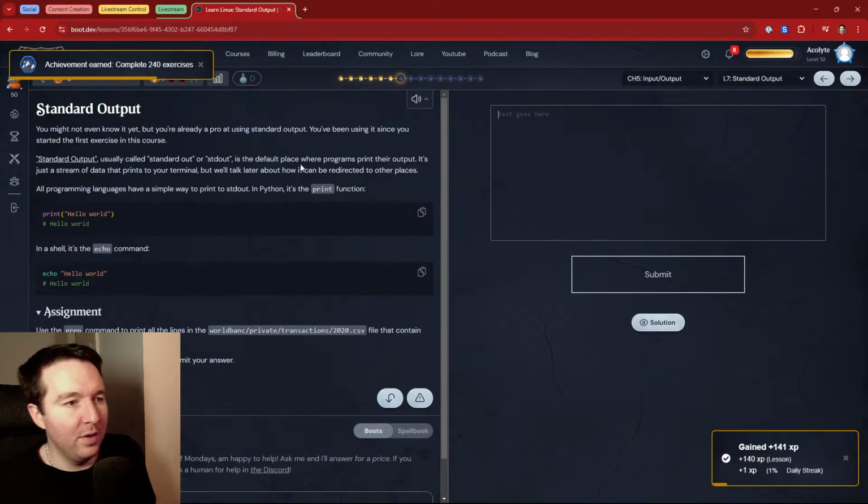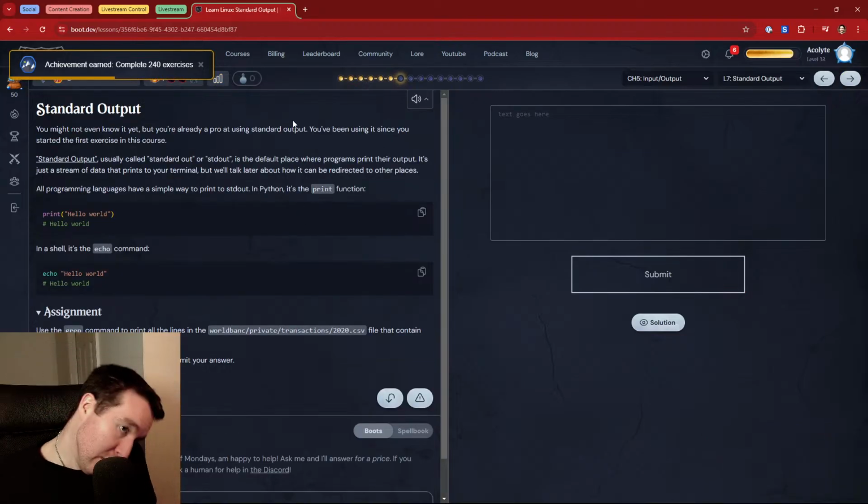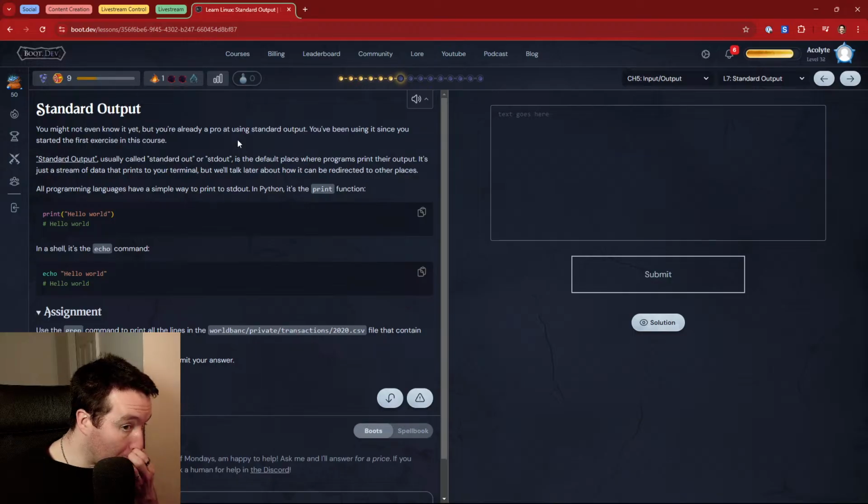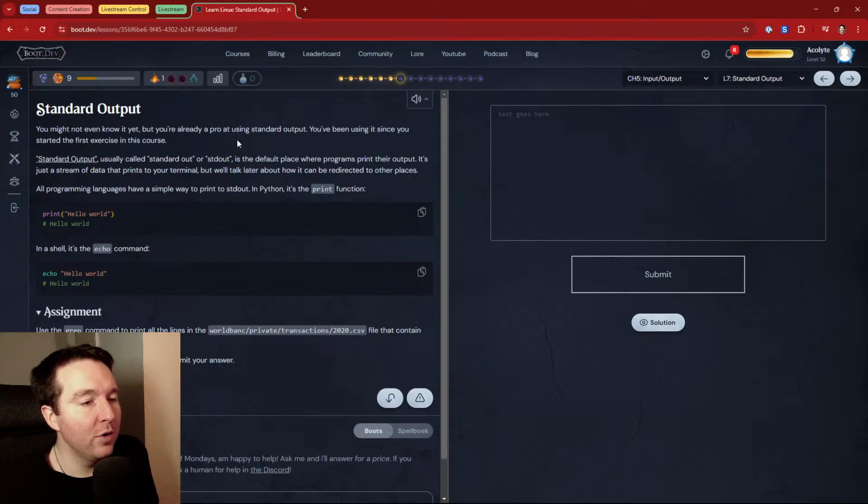Yay! Standard output. You might not even know it yet, but you're already a pro at using standard output. You've been using it since you started the first exercise in this course. Standard output, usually called standard out or stdout, is the default place where programs print their output. It's just a stream of data that prints to your terminal. But we'll talk later about how it can be redirected to other places.